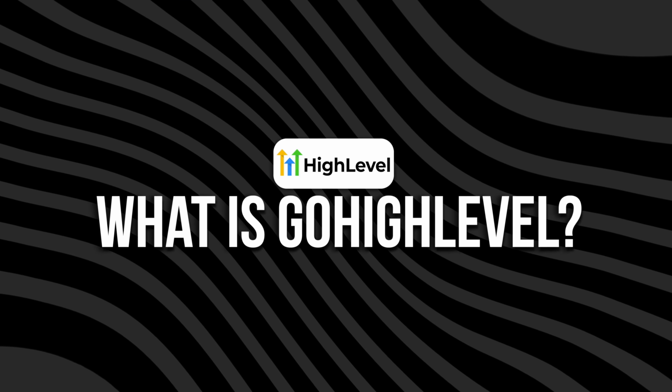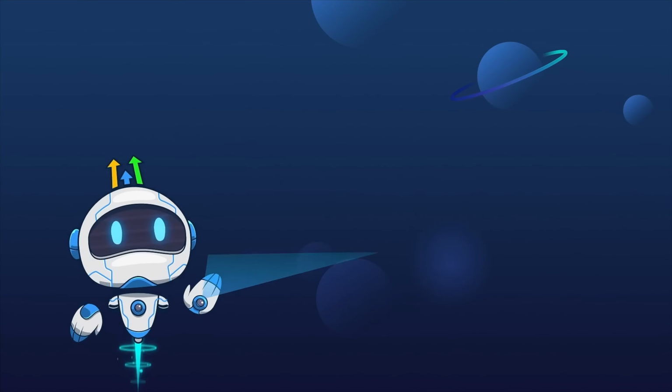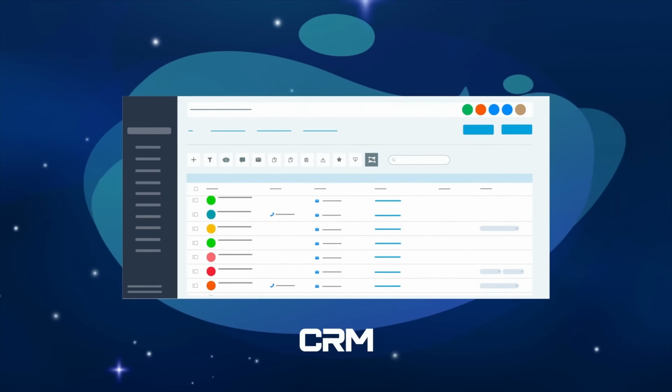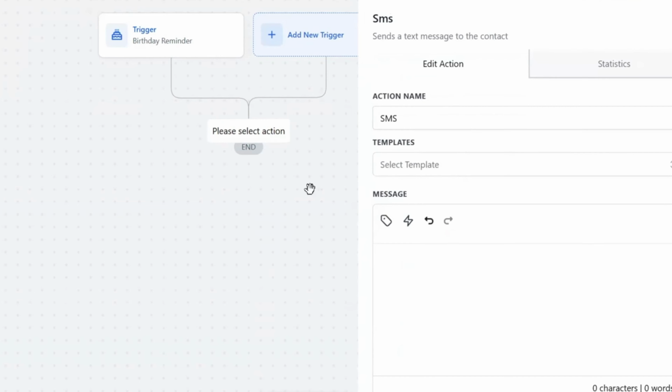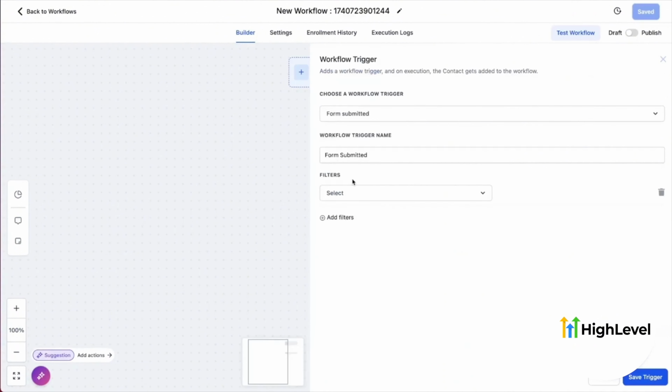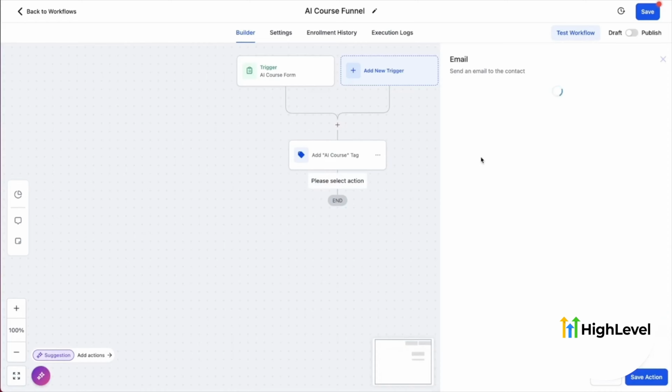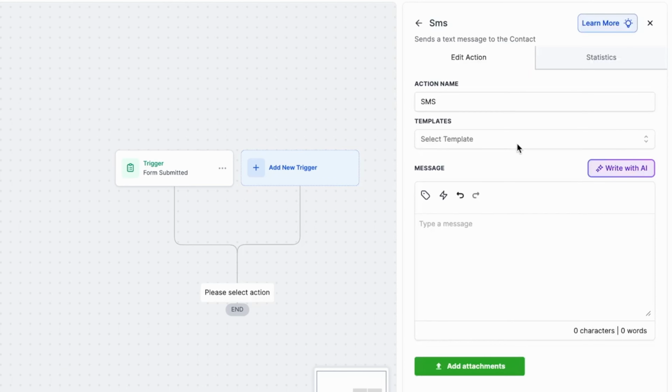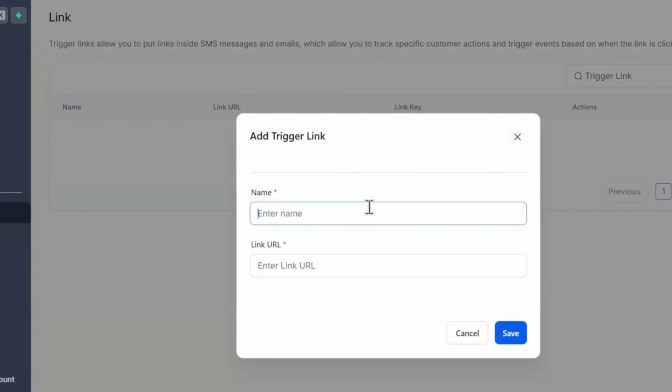Kung hindi ka pa familiar sa kung ano ang GoHighLevel, it's an all-in-one platform na pinagsasama ang CRM, automations, emails, SMS, funnels, payments, and customer tracking all in one system. E-commerce and digital product sellers, GoHighLevel can handle everything from checkout to post-purchase communication. Kapag may nag-place ng order sa GoHighLevel, that action pwedeng mag-trigger ng automations. These automations can send confirmation emails, SMS messages, tracking links, and follow-up notifications without you needing to do anything manually.